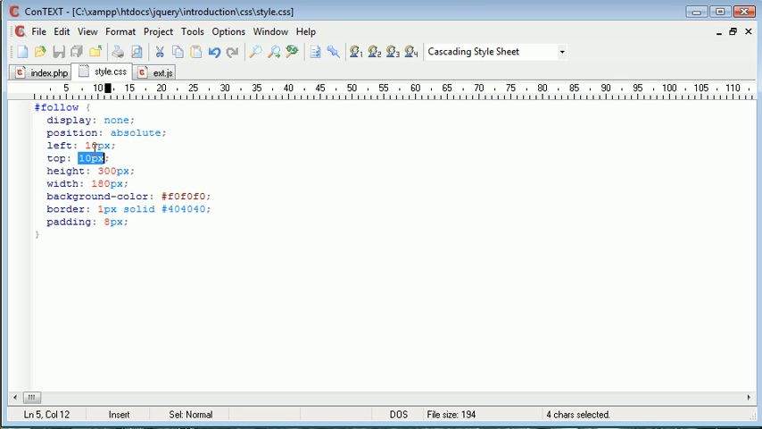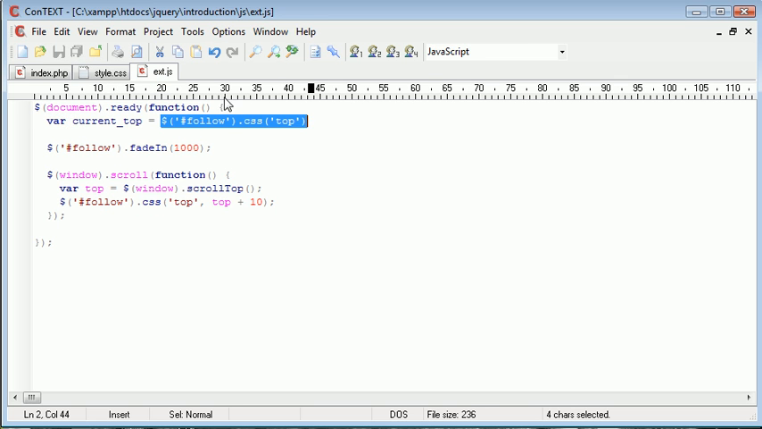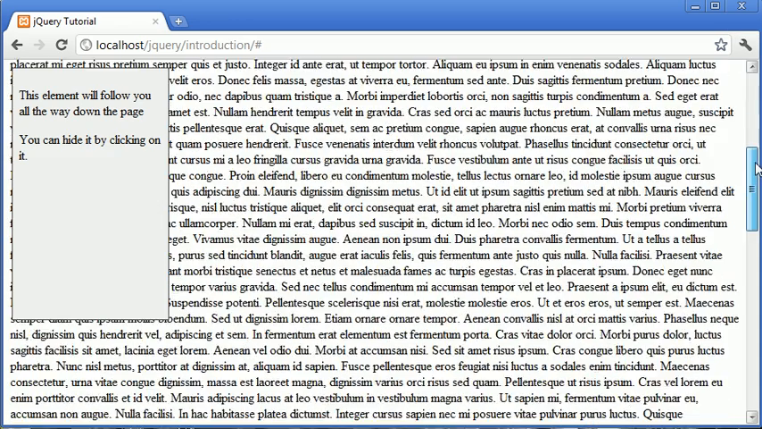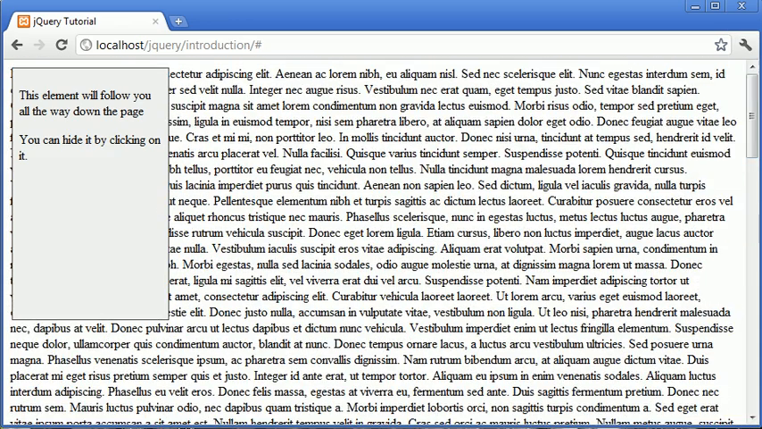Now the only problem is it will return the whole value including px, so we need to pass this value to an integer, and that will just take away the px part of it. So we say parseInt, and we wrap that in this parseInt function. So now we have the current top position. We can go ahead and substitute that in there, so current top. Let's go ahead and refresh the page, and you'll see it works as normal, as we have already seen.